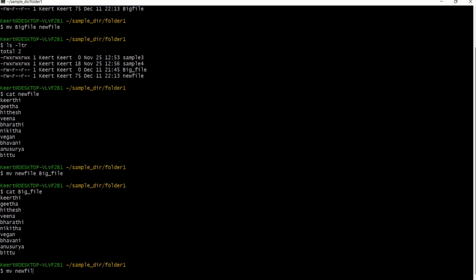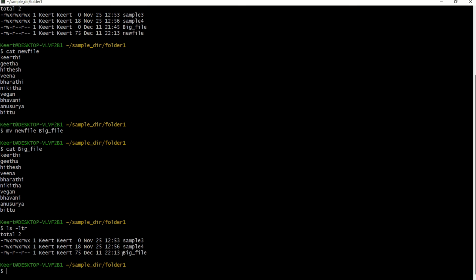Now I'll see whether the new file is there or not. It should not be. You can see that after transferring the content to the big file, after moving everything to the big file, the new file, which we sent previously, is deleted.